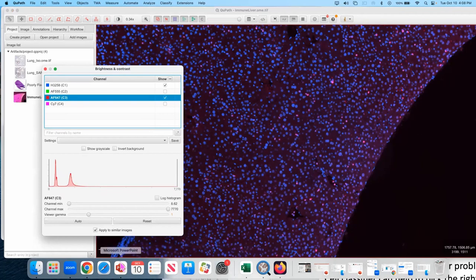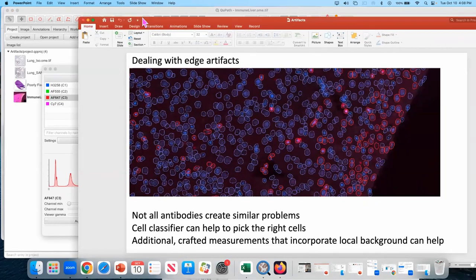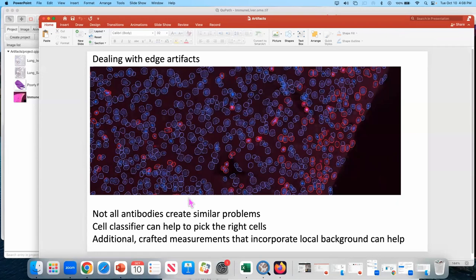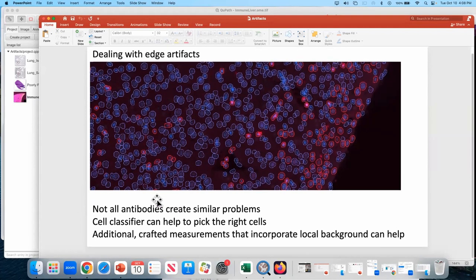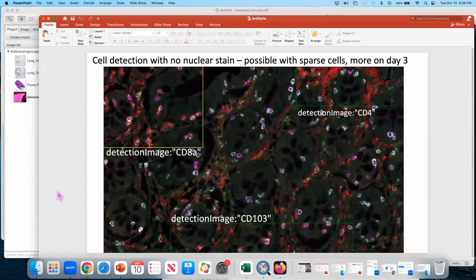The last presentation that I wanted to show you is, not all antibodies create similar problems. So sometimes by switching the antibody to a different clone, you can get rid of a lot of the issue. The other thing is, there was a question about detecting cells without nuclei, and you can actually use other detection sources. So in this case, and this is one of the images I have available.